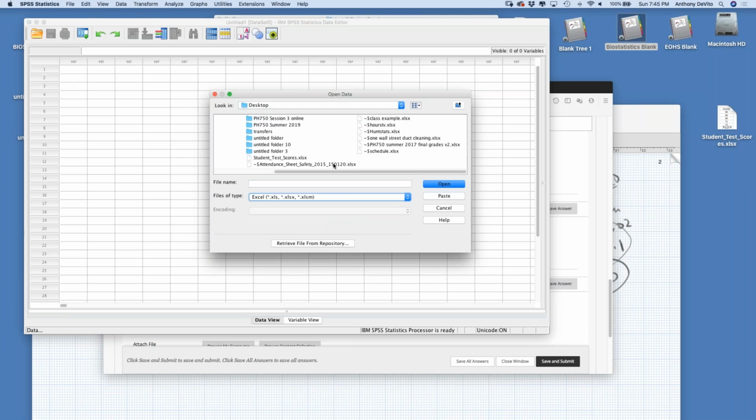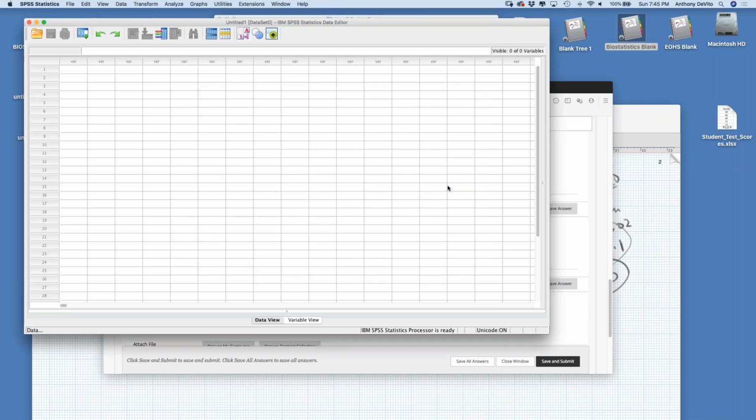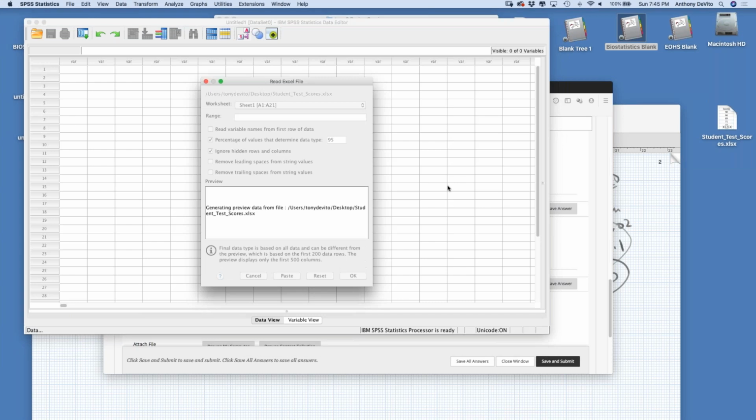There are a couple of Excel files here. The one I'm interested in is the one I just created, student test scores.xls. Again, remember, this file is a little bit different than the one you've been working with on the homework assignment. I changed it just a tiny bit, just to keep it a little bit of a challenge for you guys.